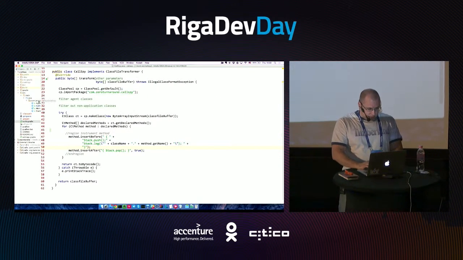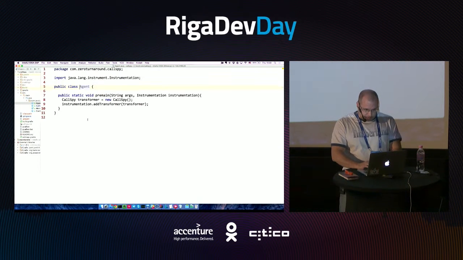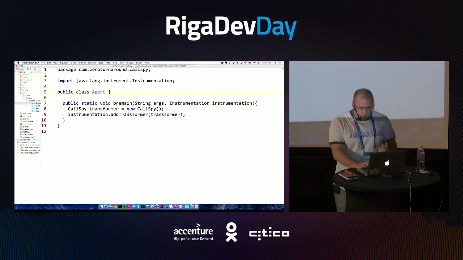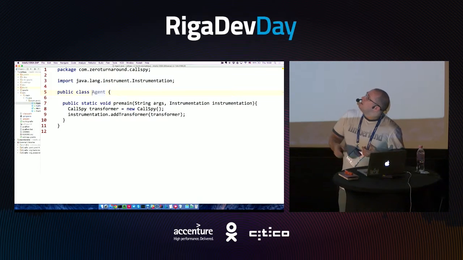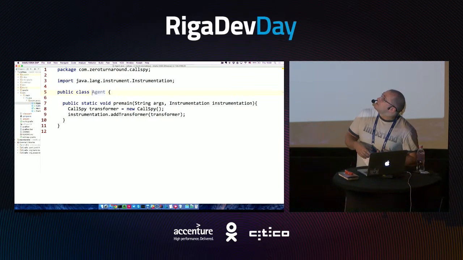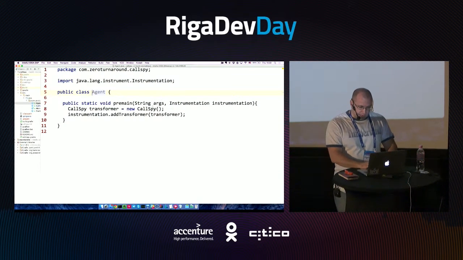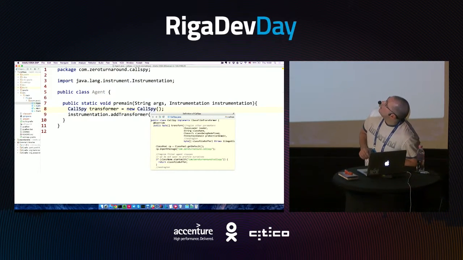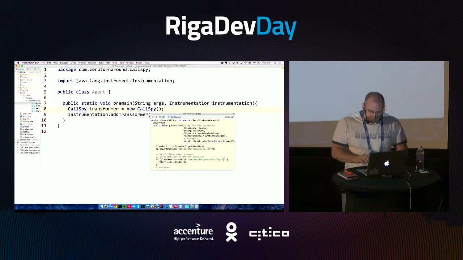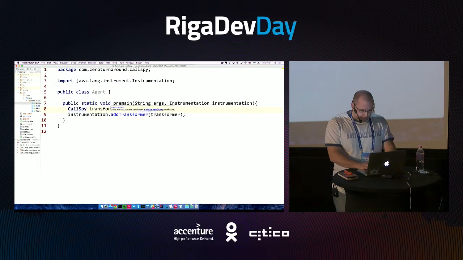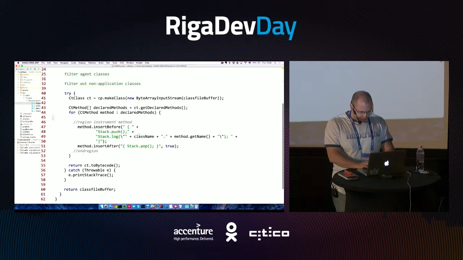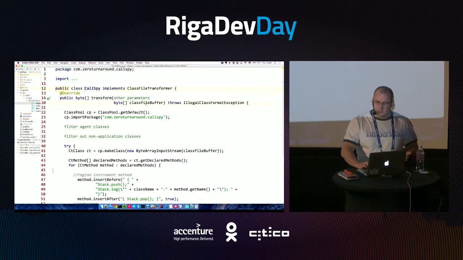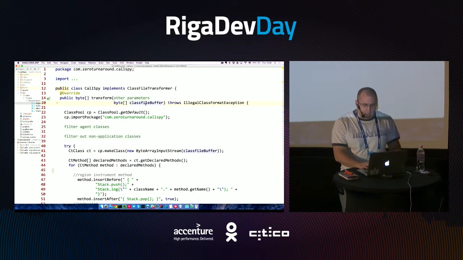Boom. So the agent class, very simple one. As we have seen on the slides, there is a premain method, there is a transformer. This callSpy method is a transformer. It implements the transform method. Let's go there. And here we have this class file buffer. We don't care about the other parameters.